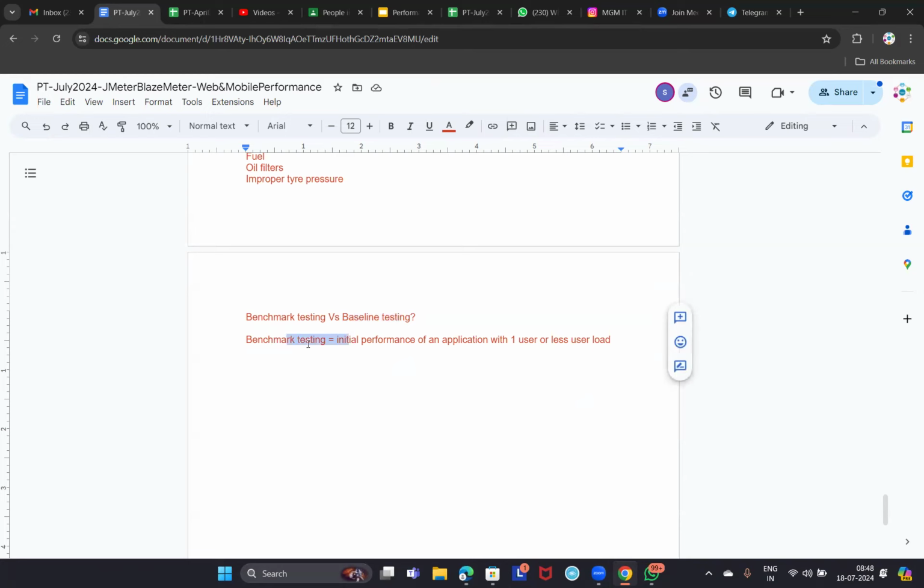So when there is a brand new application, we do performance testing of the application. We measure how the response times are with a single user or less user load, for some 10 users or 20 users load. Measuring the initial performance of an application is called benchmark testing, right?